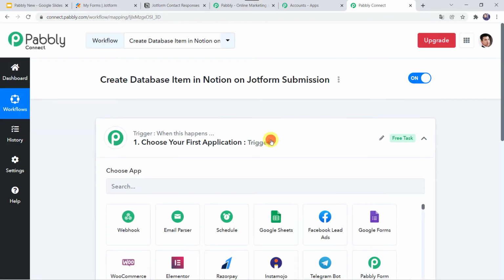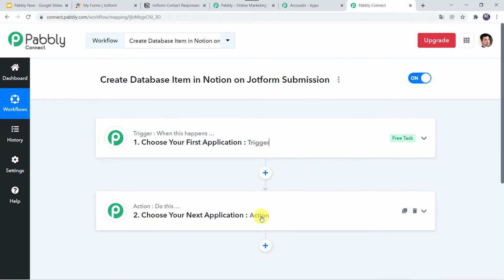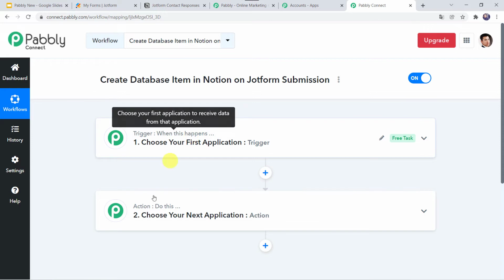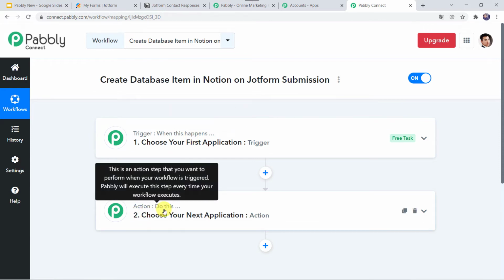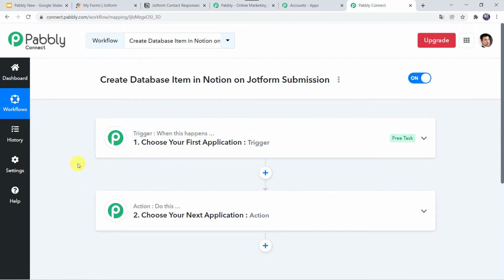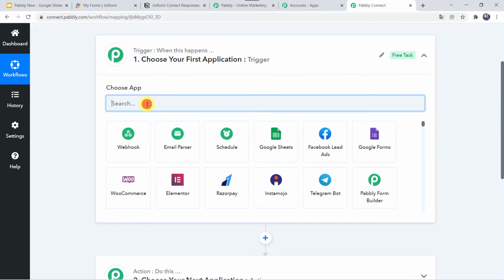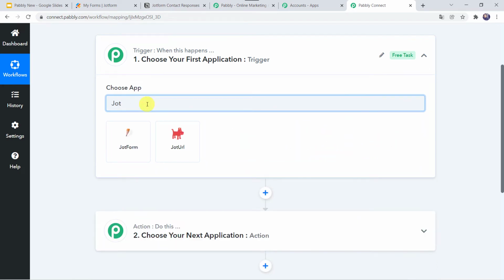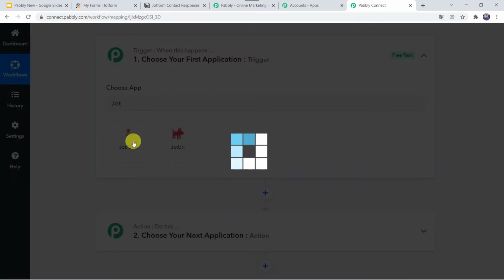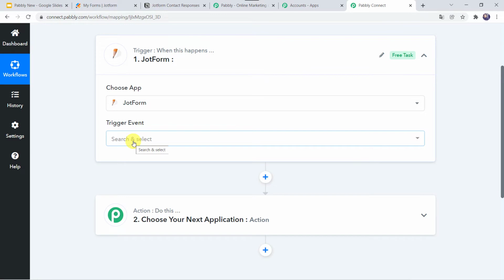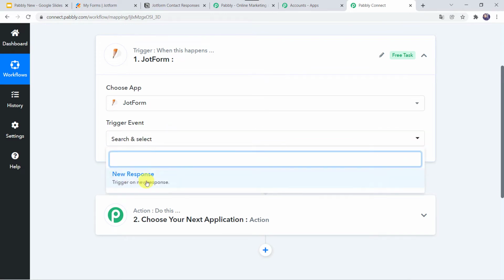Now here we can find a trigger window and an action window. So Pabbly Connect works on the concept of trigger and action. Trigger means when this happens, action means do this. So in this use case, we want the details of the customer to be captured from Jotform submission. So open this trigger window and here in the application name, let us find Jotform. In the trigger event, we have to select new response.